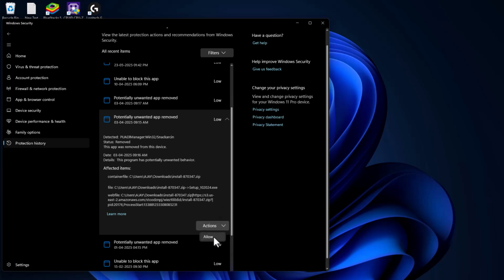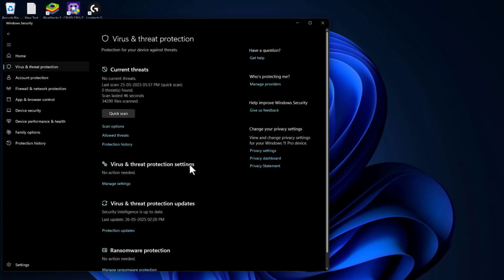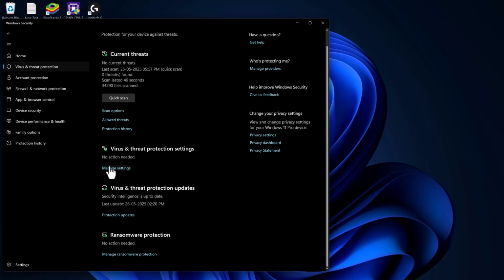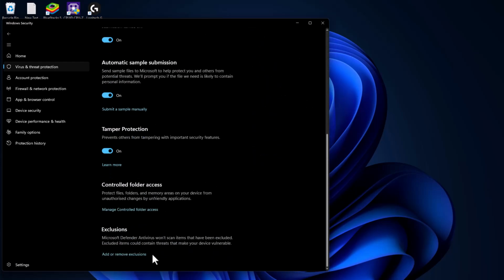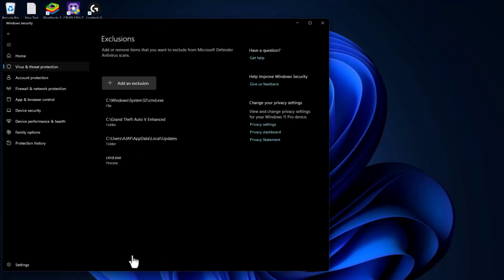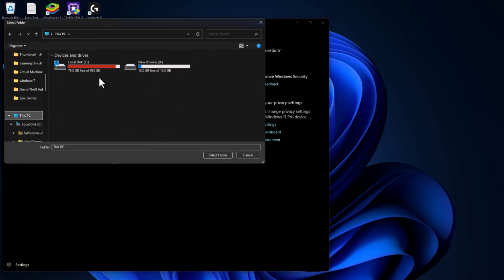If the restore option is missing, then select the allow option, and after that select virus and threat protection, scroll down and select manage settings under virus and threat protection settings, and scroll down to the bottom and select add or remove exclusions, and select yes, and select add an exclusion and select the folder option, and you just need to navigate to the GTA 5 game folder, guys.